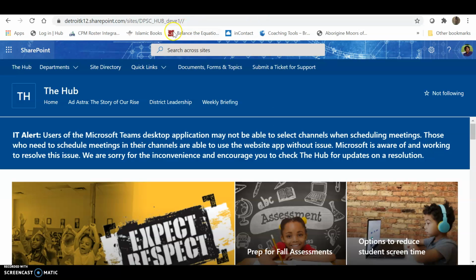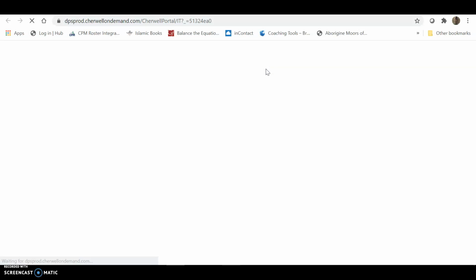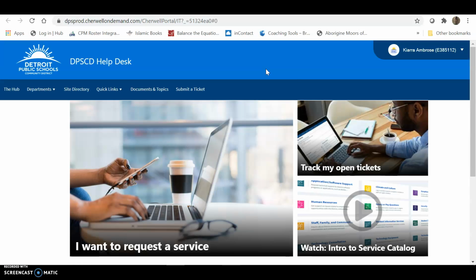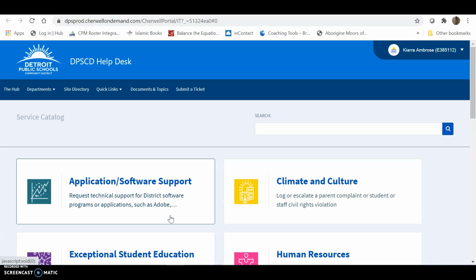So you want to go to the hub. When you go to the hub on the main page, you'll see submit a ticket for support. Click on submit a ticket for support and your screen should look like this. You want to click on I want to request a service.